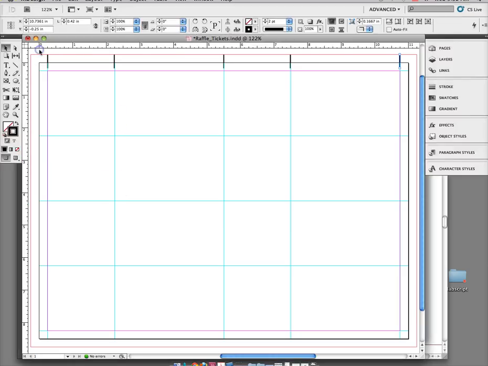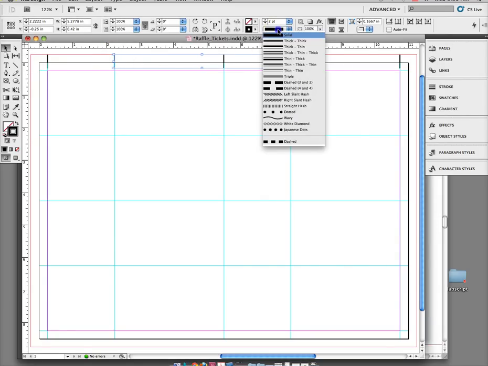Okay, so right now you should have all of your vertical trim marks at the top of your page. What I suggest you do is highlight using your black arrow, your selection tool, select the trim mark that's at the 2 1/4 mark, and hold your shift key down and select the one that's at the 7 1/2 mark. Because these two right here, the one at the 2 1/4 and the one at 7 1/2, they're going to become dashed, and that's because they're for perforation.